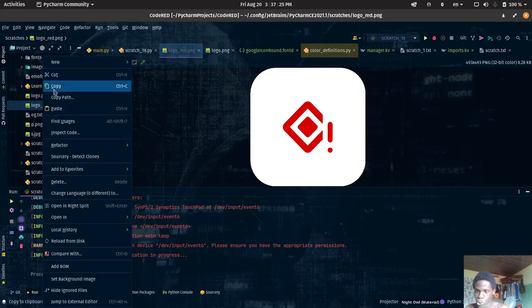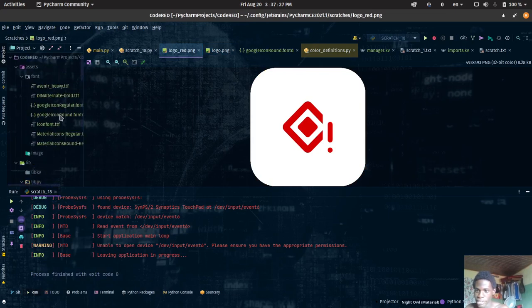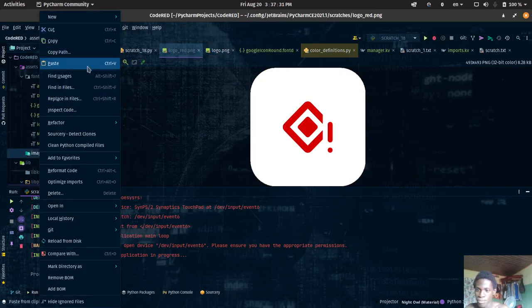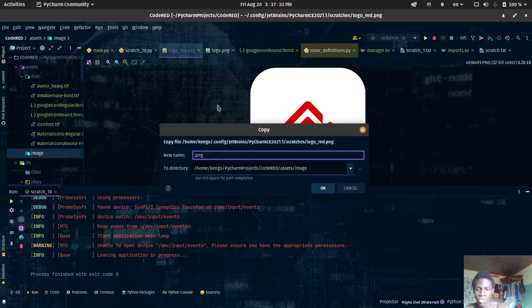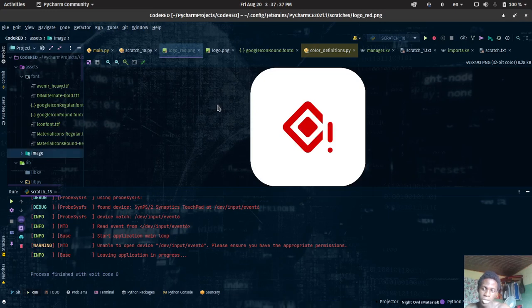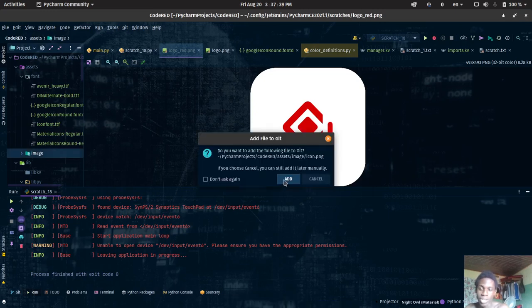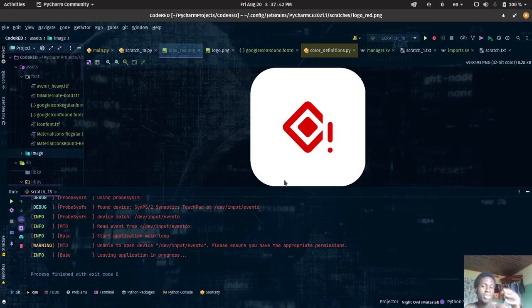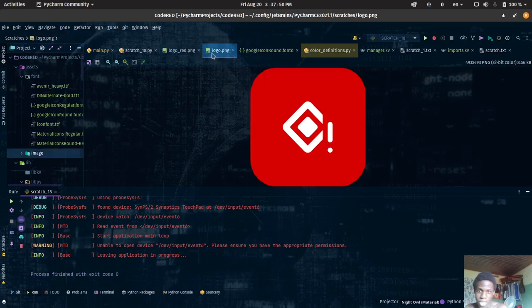So I'm going to copy, paste it into our image, and rename it to icon.png and say okay. I'll add it to our git. So guys, remember, choose your color. Let me know if red is higher, we're going to use red. If white is higher, we're going to use white. This is white, this is red, so make your pick.